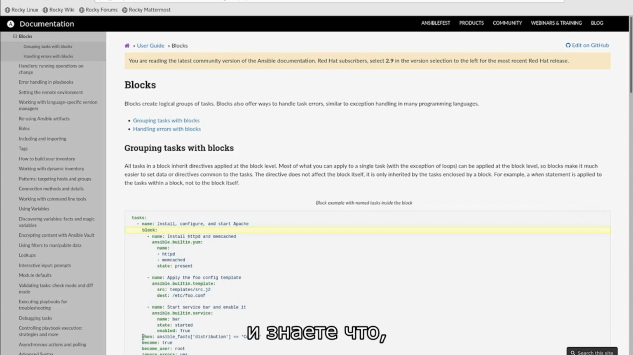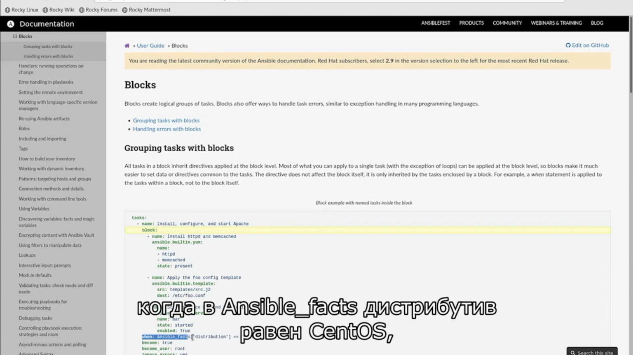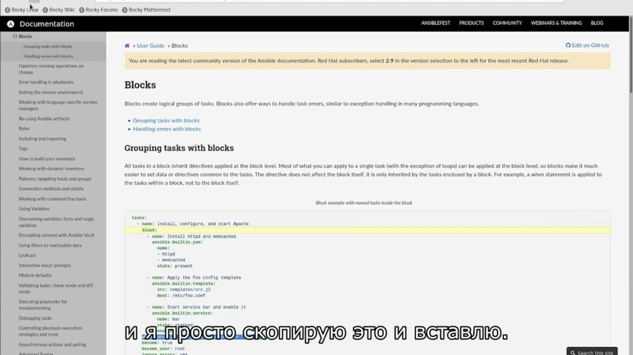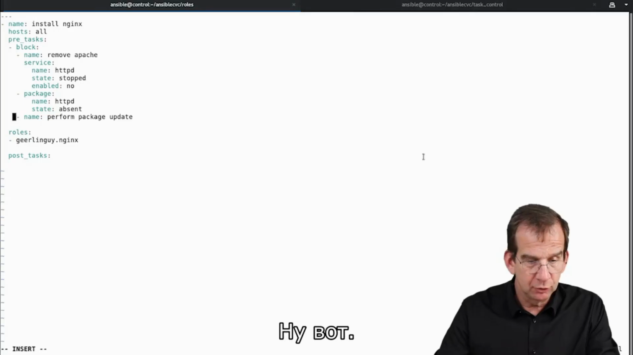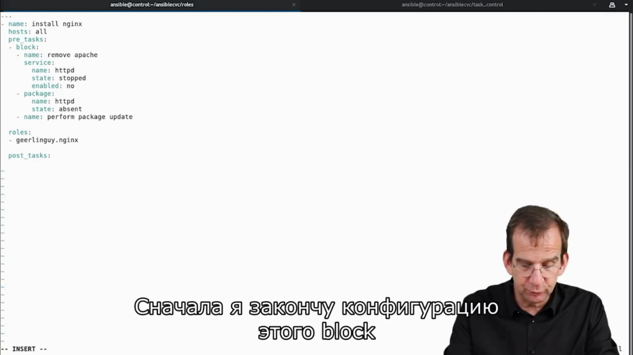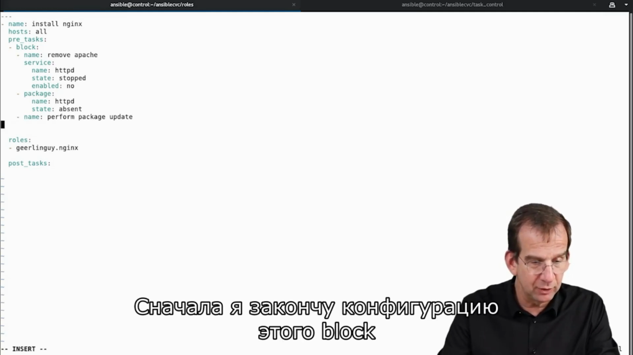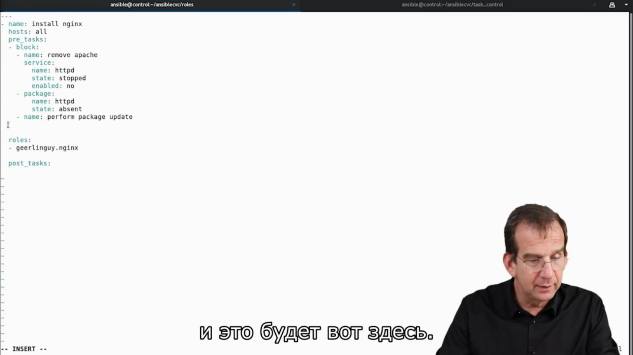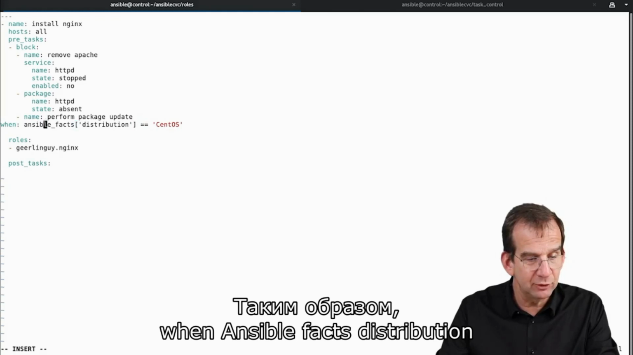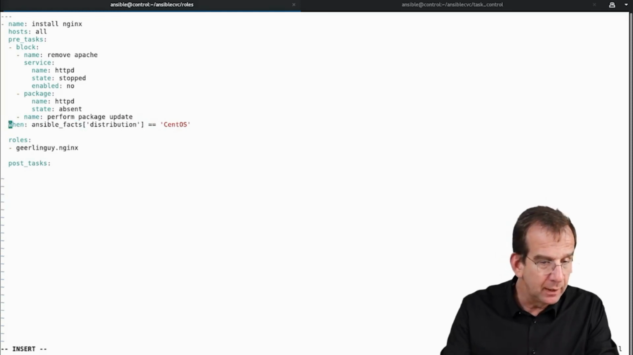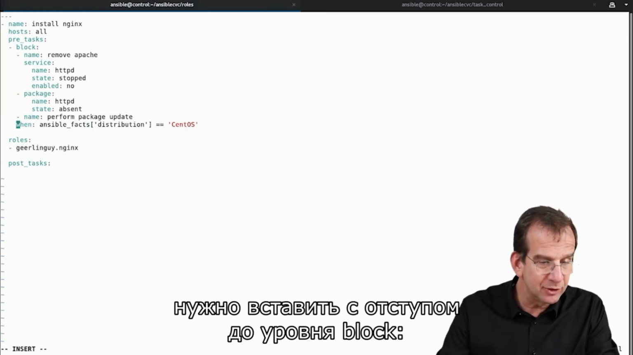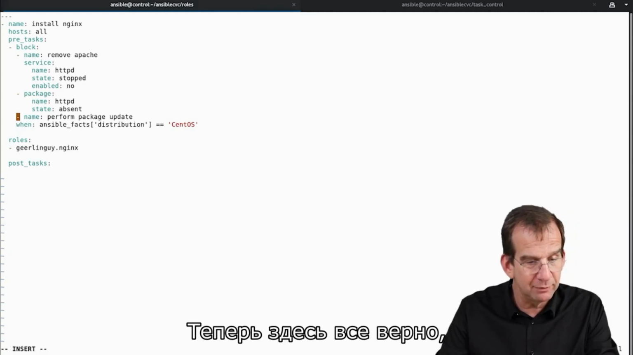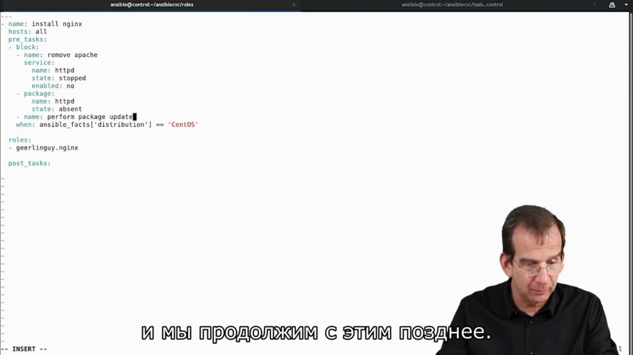And you know what? When ansible_facts distribution equals CentOS, this is so close to what I need that I'm just going to copy paste it. So, there we go. I'm first finishing this block configuration. And that is going to be right here. So when ansible_facts distribution, that needs to be indented at a block level. So we have that all right, and we will continue this later.